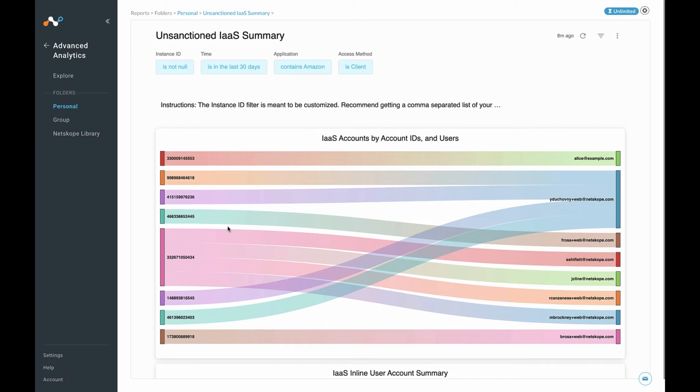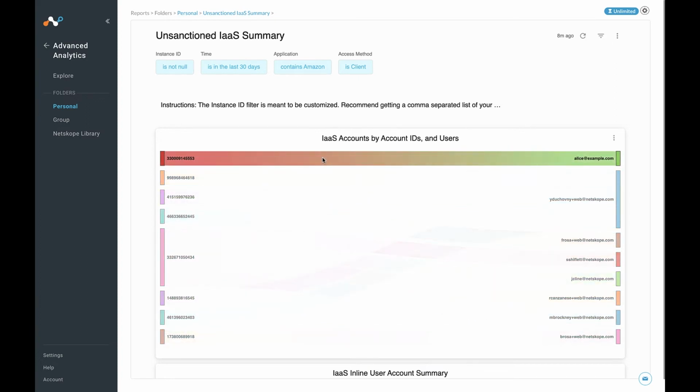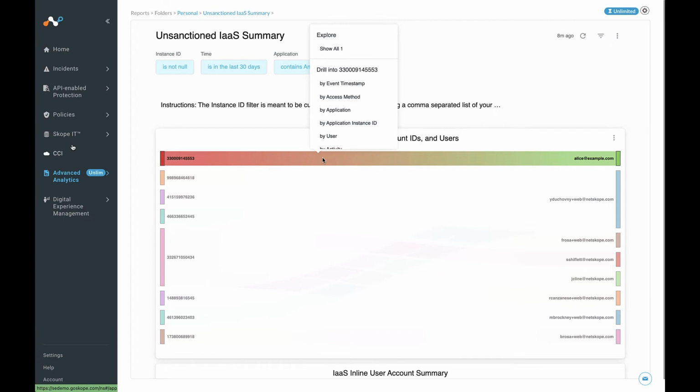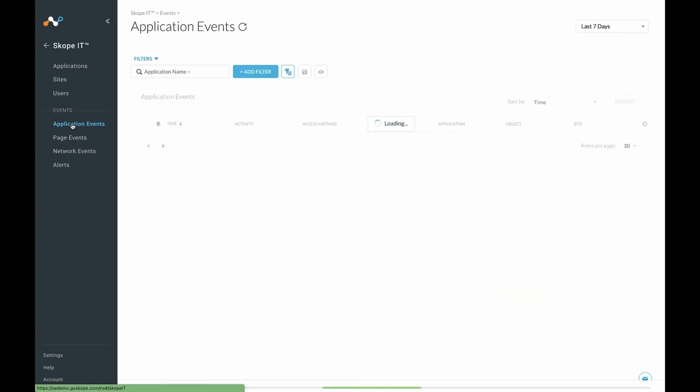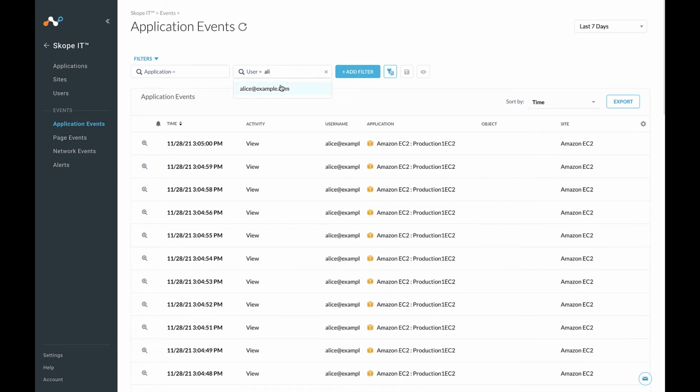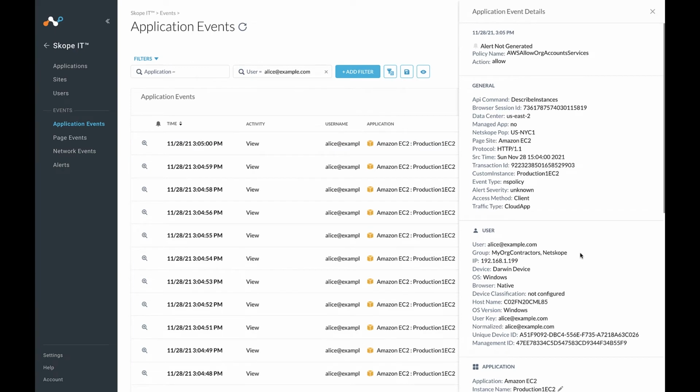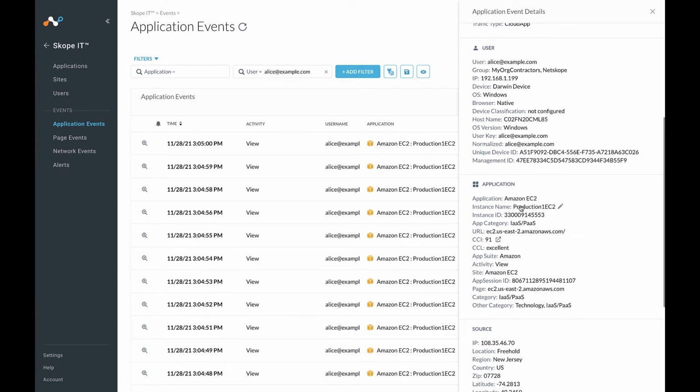Now I use this report to further improve my organization's cloud security posture by identifying and limiting access to specific AWS accounts to specific users and groups. For example, I can see that Alice is our interim contractor and Alice is not supposed to access this production account. I go to the scoped application events logs where I see all requests going out from my company-managed devices to the AWS platform. I filter by Alice's user ID and I see all AWS API calls that Alice issued. I see, for example, that Alice was listing EC2 instances on that account.